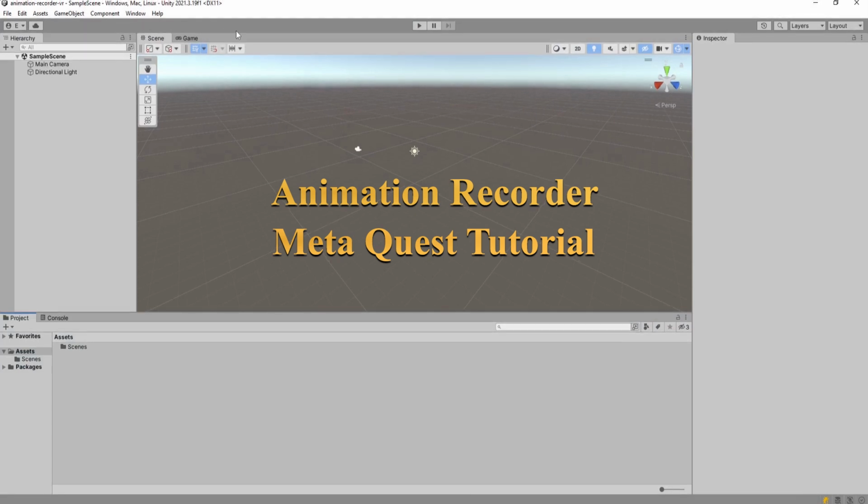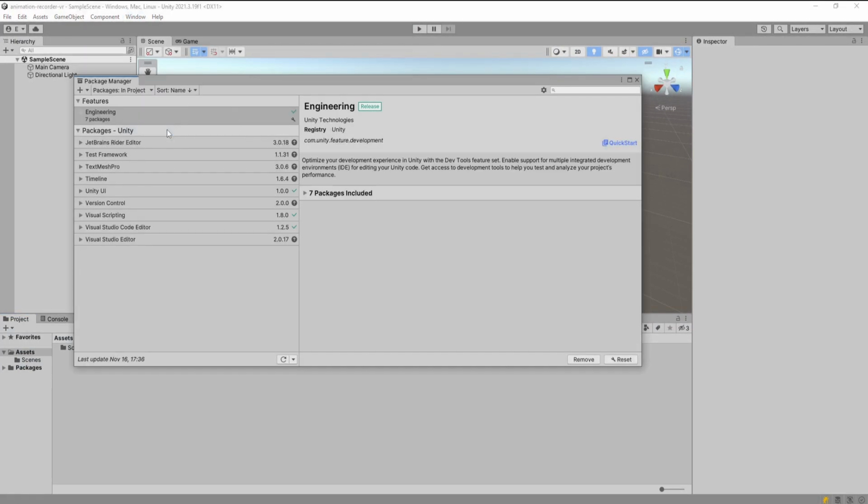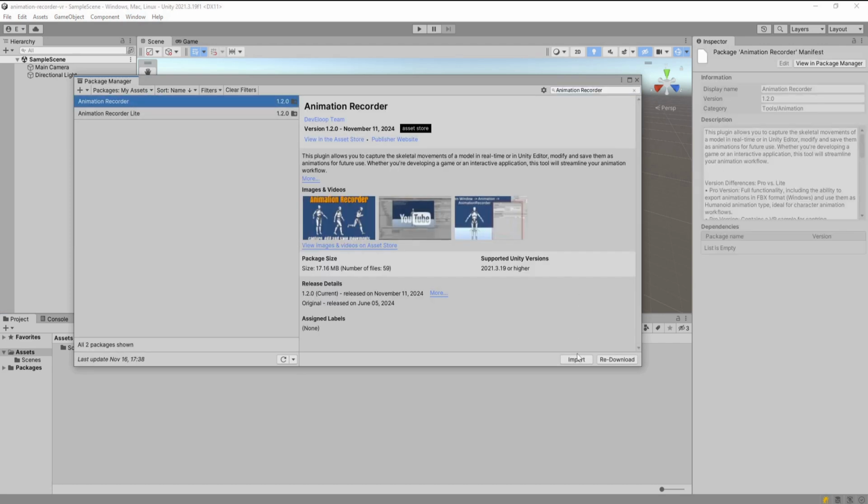Hello and welcome. In this tutorial, I will demonstrate how to use the Animation Recorder plugin to capture a character's movements in VR, animated using the Meta Movement SDK.